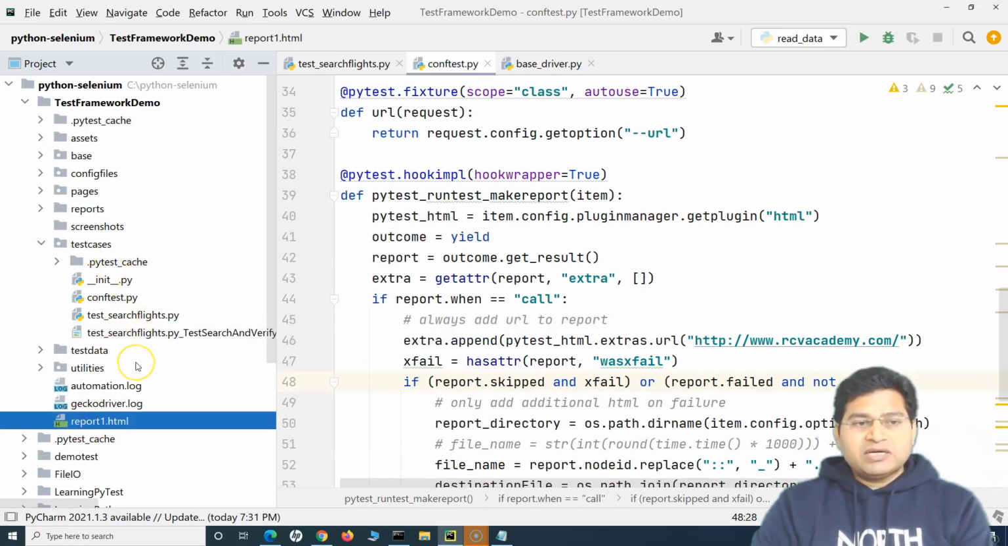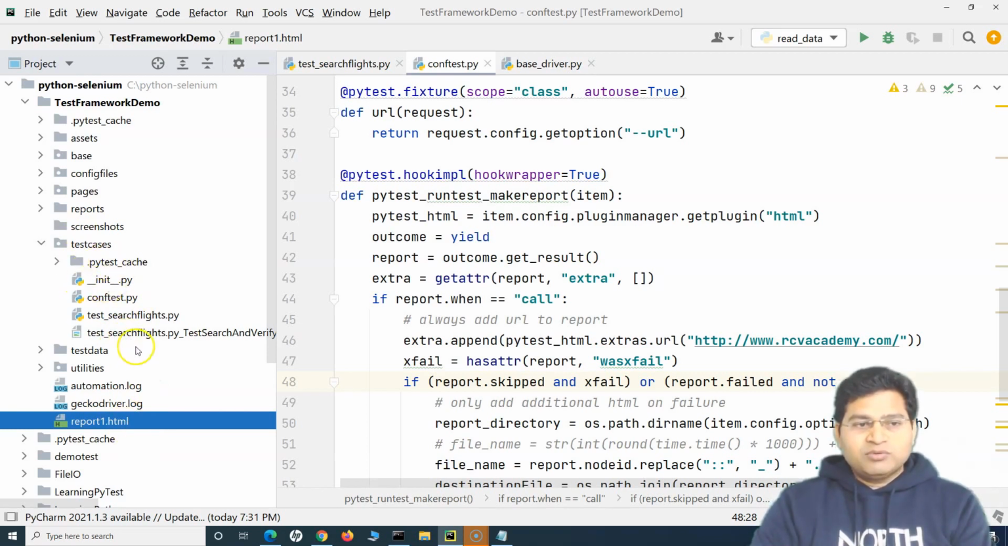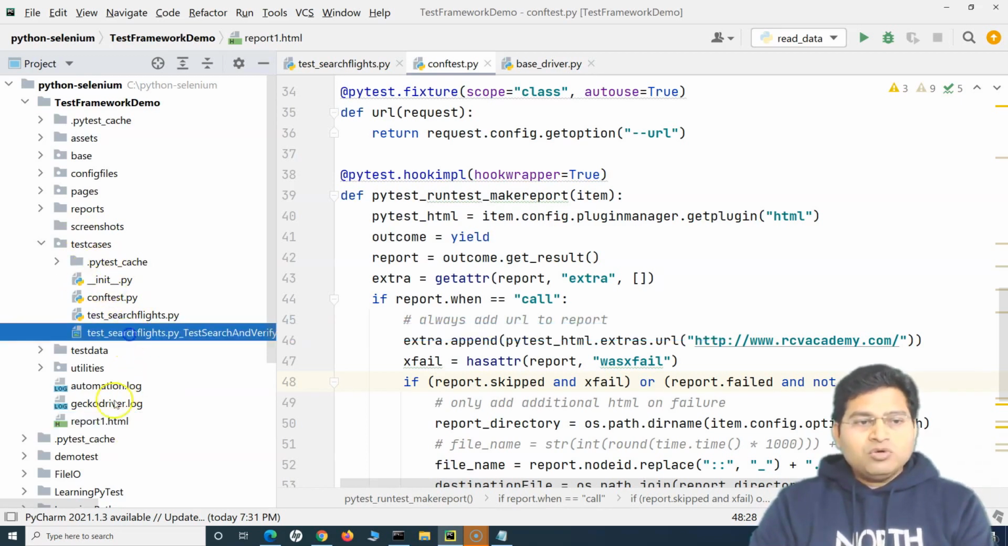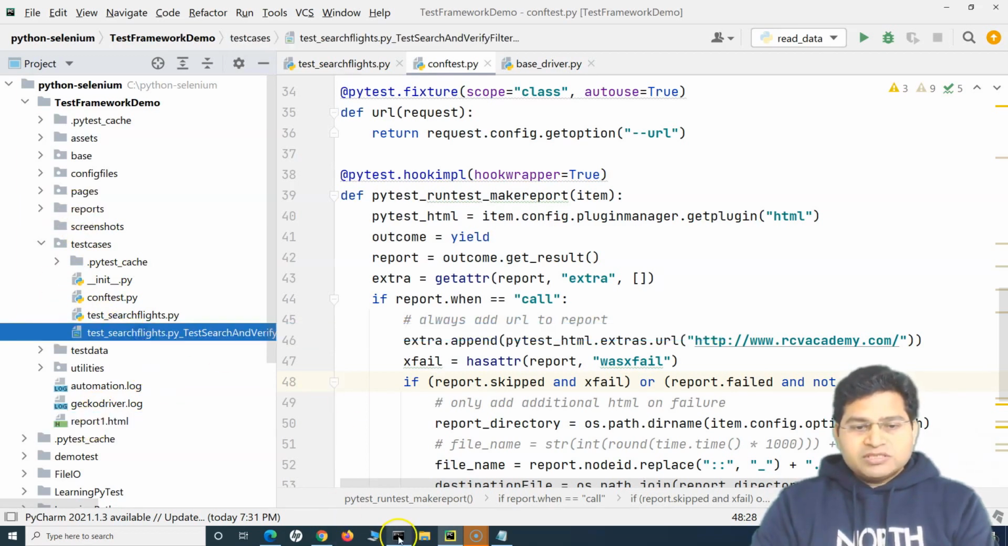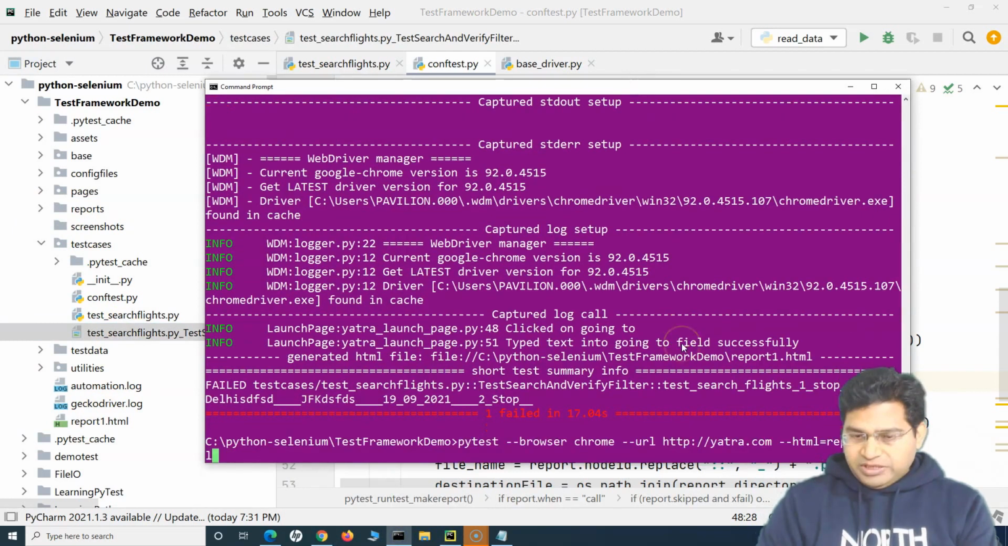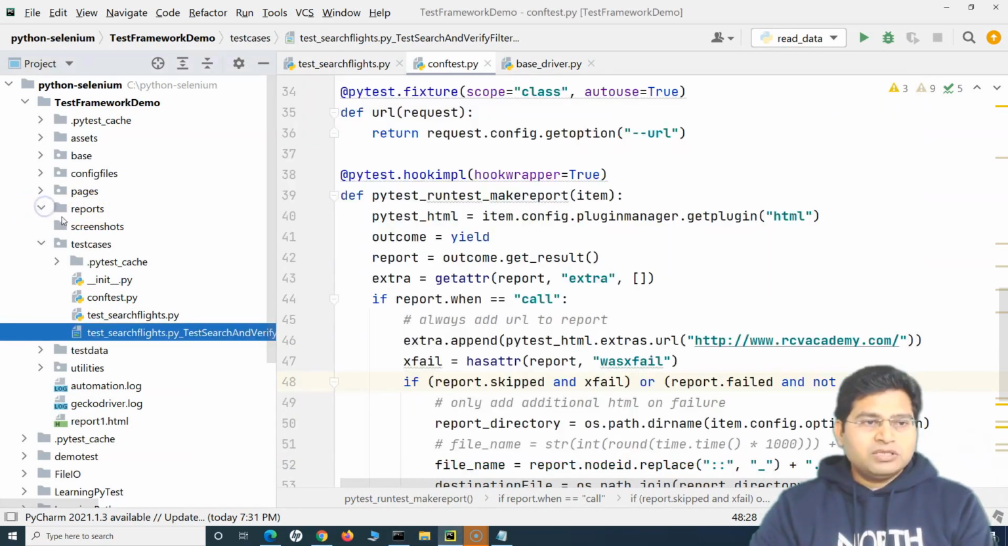Say for example there are 100 test cases, and hypothetically 10 or 20 failed. Then there will be 20 screenshots here, and your test case directory will be cluttered, right? So I want to move these screenshots and this report into this reports folder. A simple thought in your mind would be, let's just generate the report into the reports folder, so that all the screenshots and everything goes there.